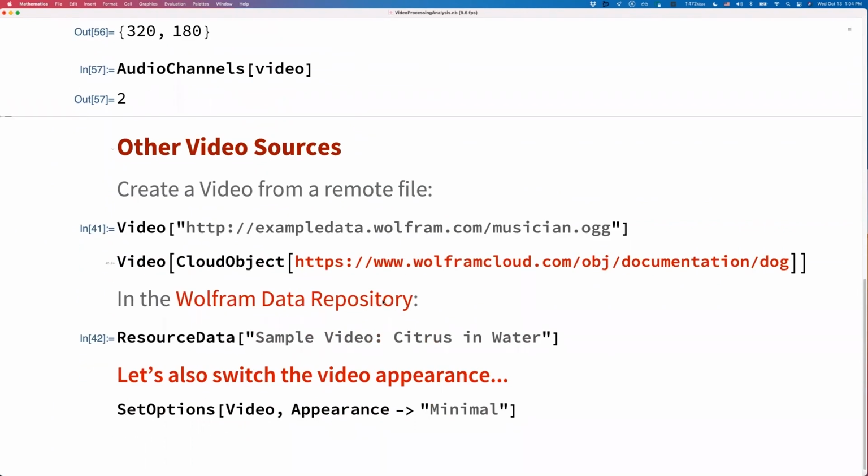In addition to being able to construct such video objects from local files, we can create video objects from other sources, such as URLs that are of any file format that is supported. We currently support all common popular formats, MP4, Matroska, OGG, QuickTime, and so forth.